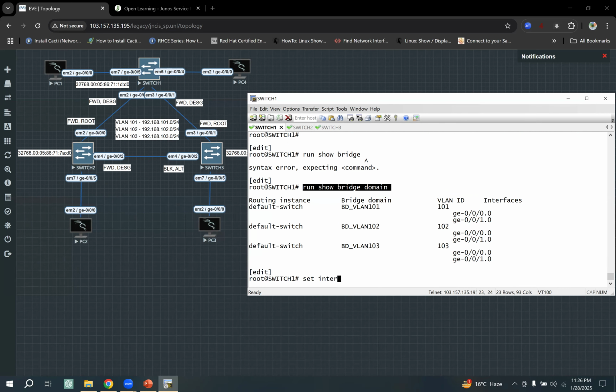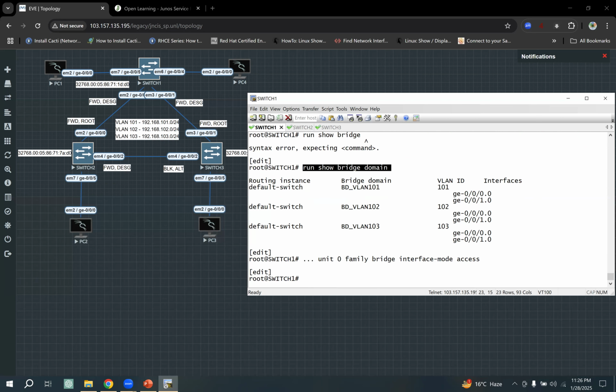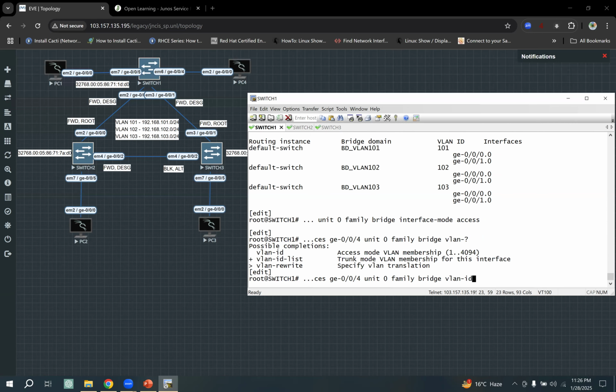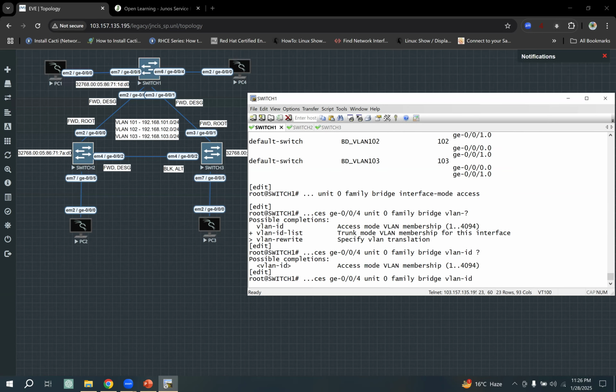Set interface ge-0/0/4, unit 0, family bridge. Interface mode should be access. Okay, access. And the VLAN ID, we need to consider the VLAN ID here.